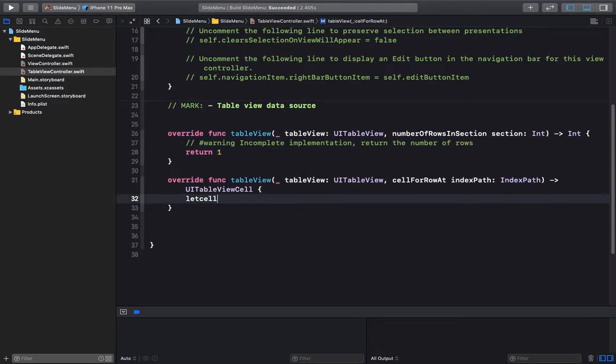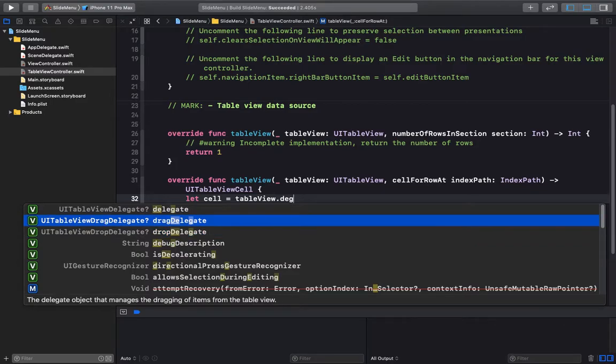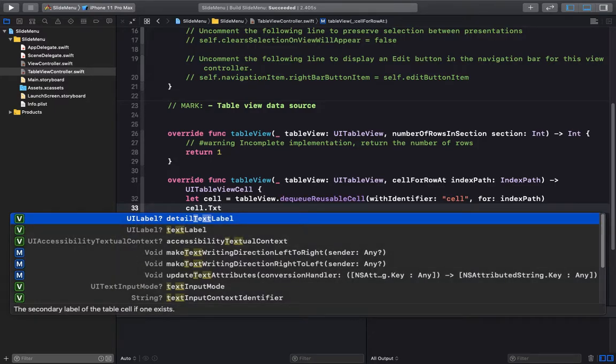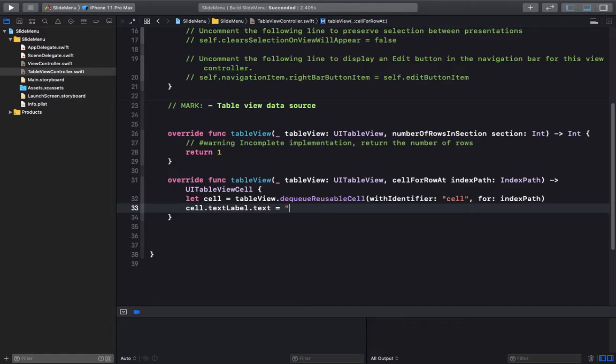This is the one. We'll create a cell. We'll just dequeue a cell from the table view. It's identifier. I think we named it cell, and we'll just use the index path that is passed in from the function. And we'll say cell.textLabel.text is equal to dismiss for now, and just return this one cell. So the number of times the cellForRow will be called depends on what number you put in here. Okay. Hopefully that works. Yeah.